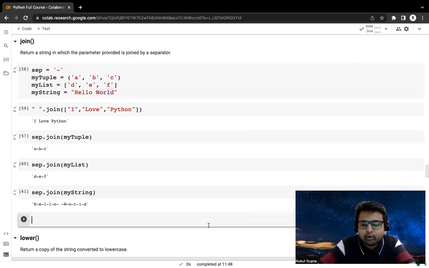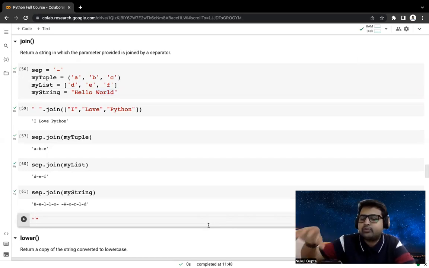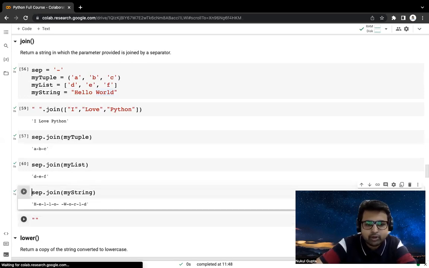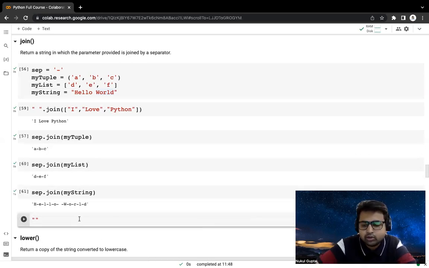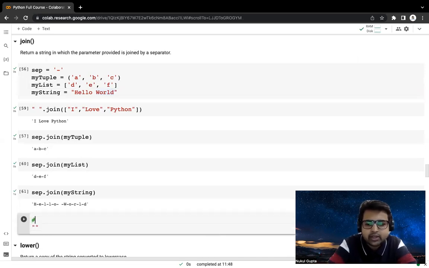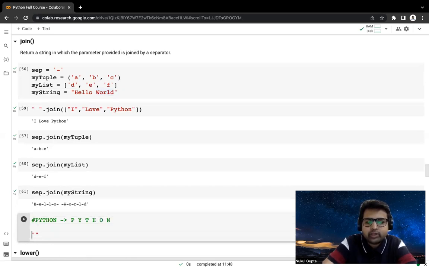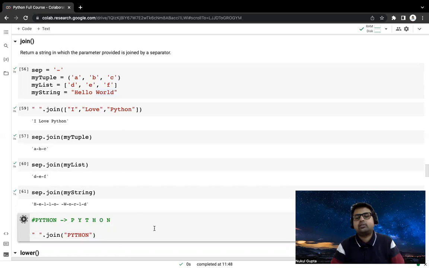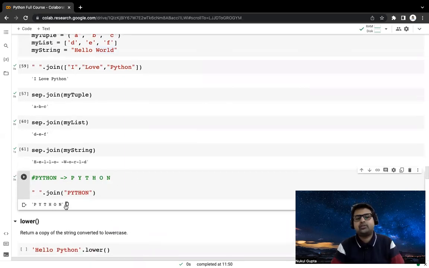So now let us suppose I have a string and I want to introduce a space between all the characters of that string. For example, let me show you. I have a string called Python. Now I want something like this: P space Y space T space. Now I want to write code to achieve this. So I will use the separator as the space, I will use the join function, and inside that I will pass the string. Now I achieve Python with spaces, as you can see here.